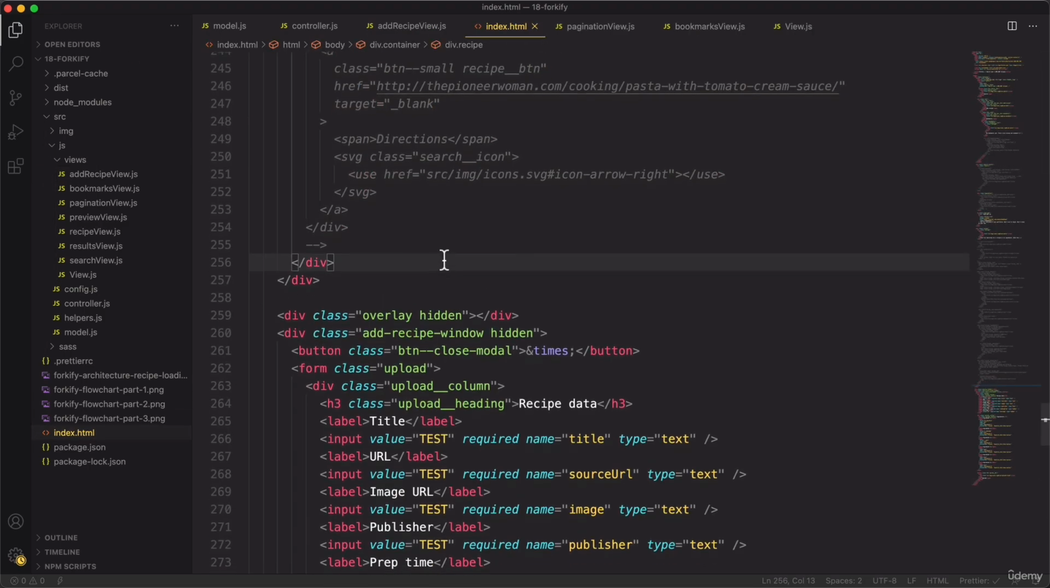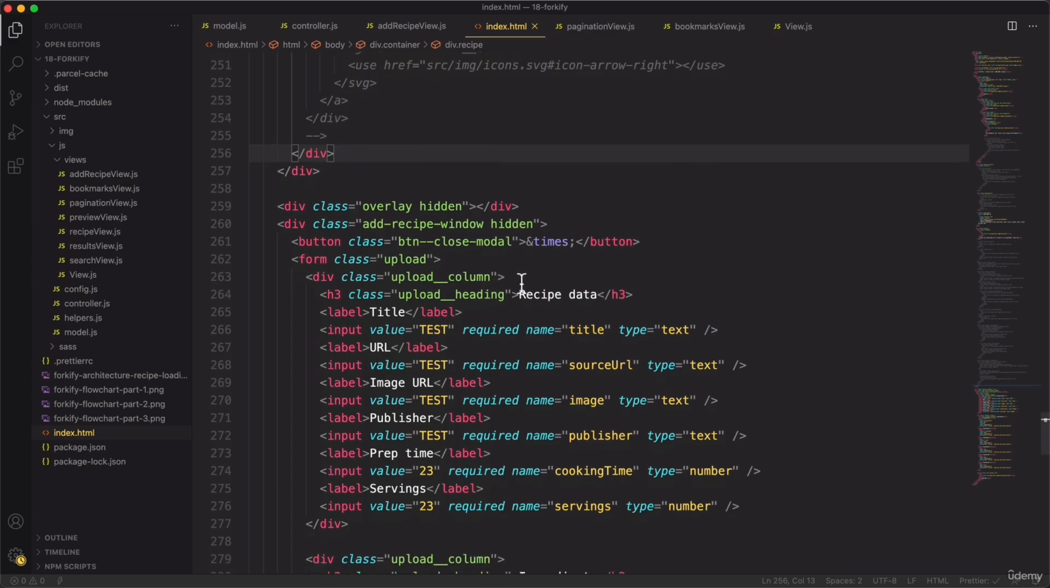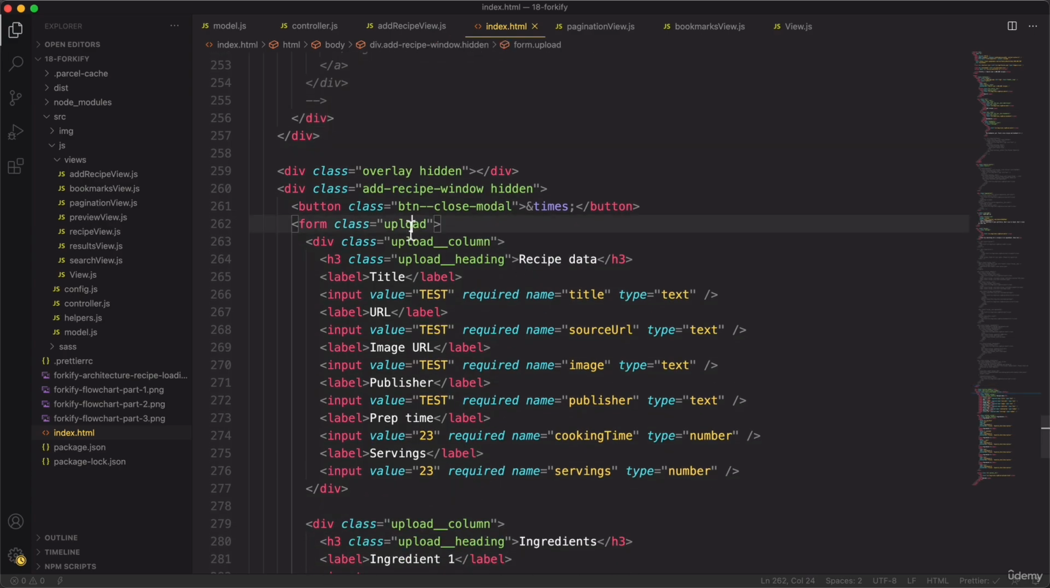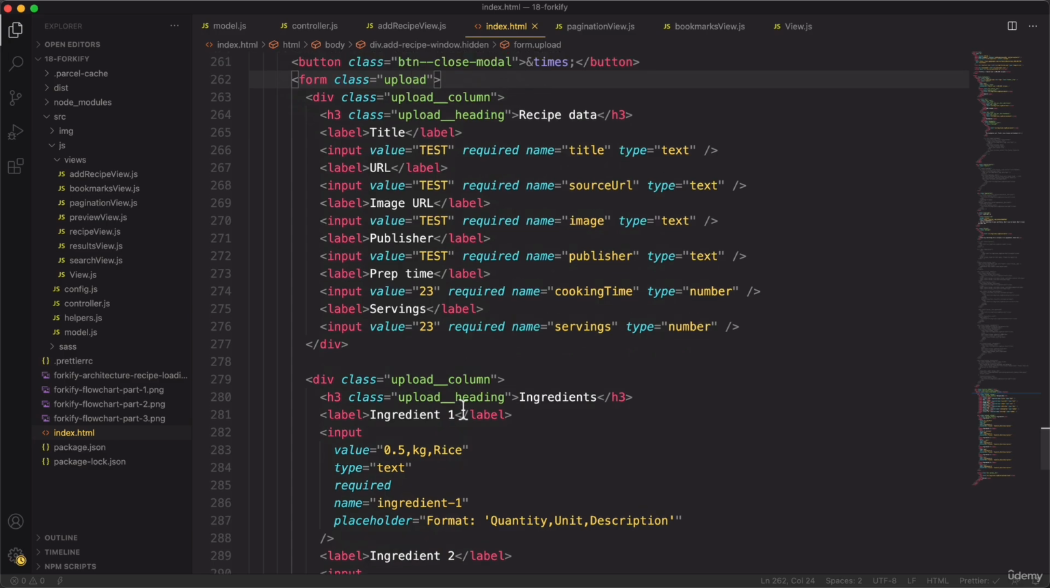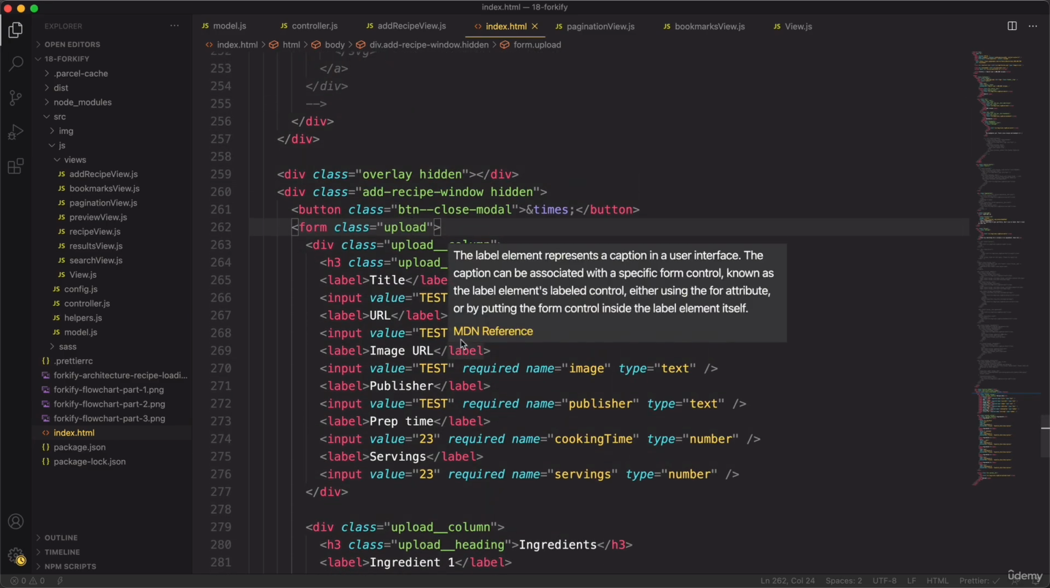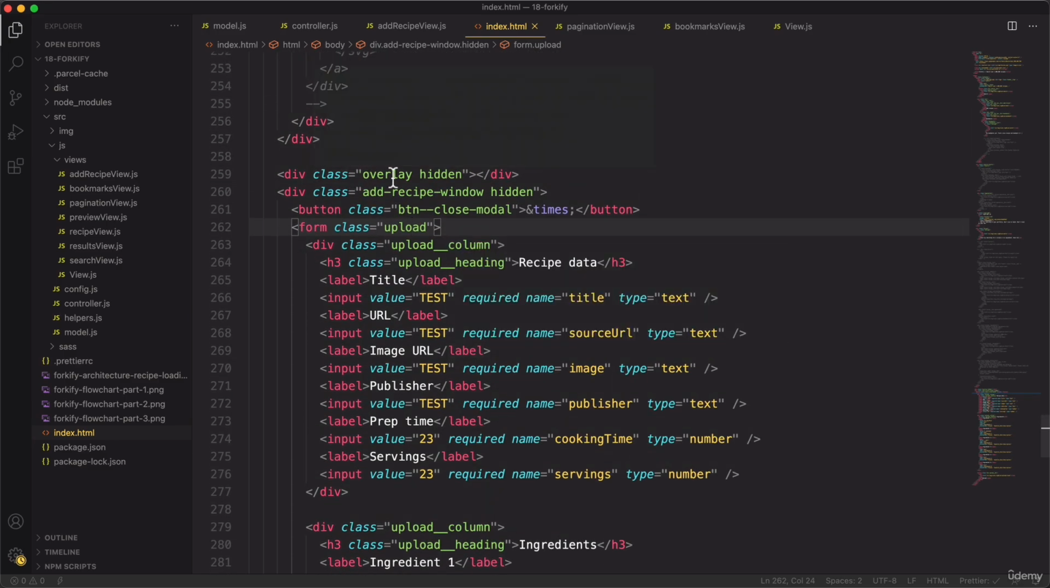So if we come here to our HTML code, then you see that the form that we want to display is actually already here in the code. All right. So here we have this element for the overlay and this element for the window, and they both have the hidden class. And so showing the window and the overlay is going to be as simple as removing this hidden class from both these elements.